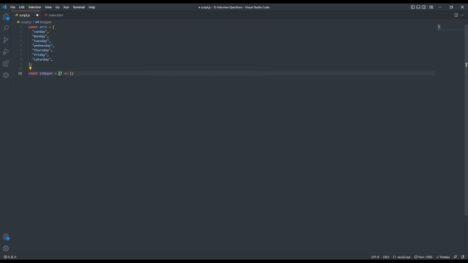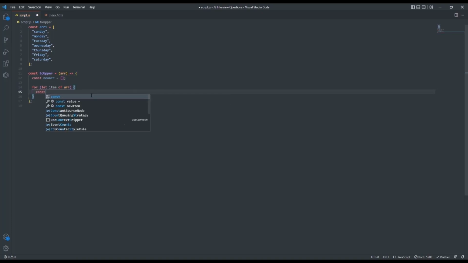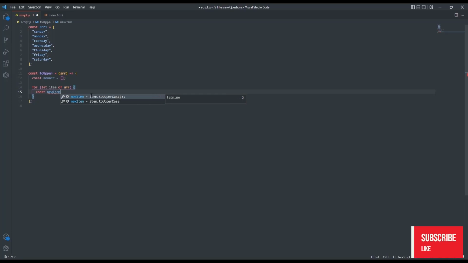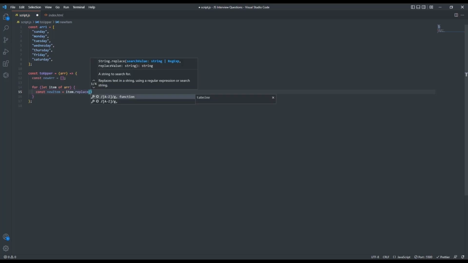And this function takes an array as an argument. Then I am going to create a new variable, and its value is going to be an empty array. Afterward, I am creating a loop. And in this loop, I will create another new variable. Then I am going to take every item in the given array, replace their first letters with the uppercase version of themselves, and store that value into my new variable.